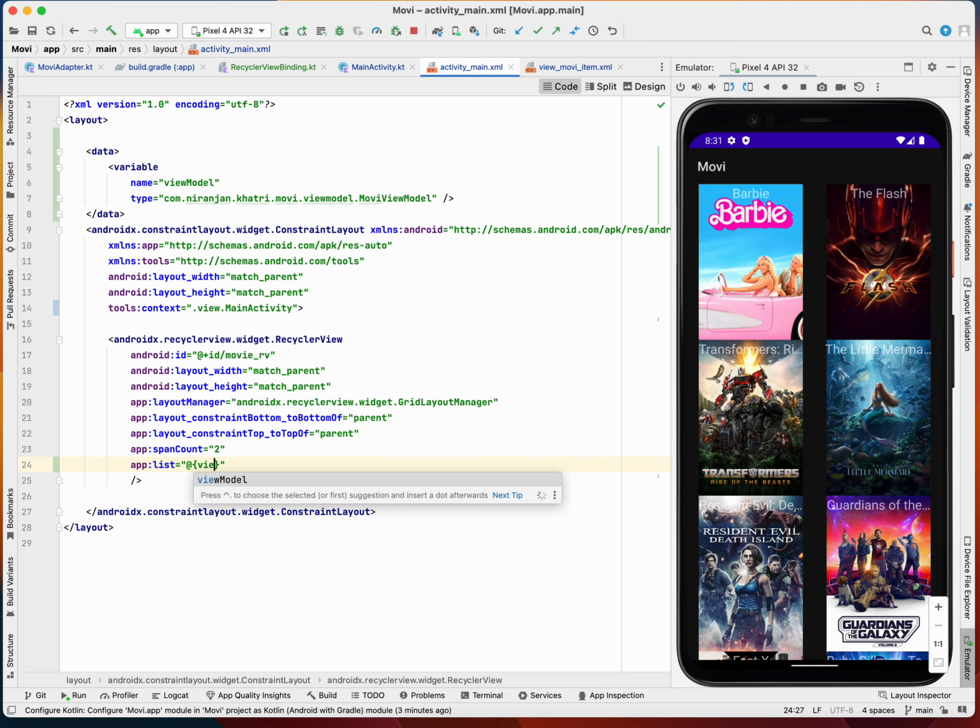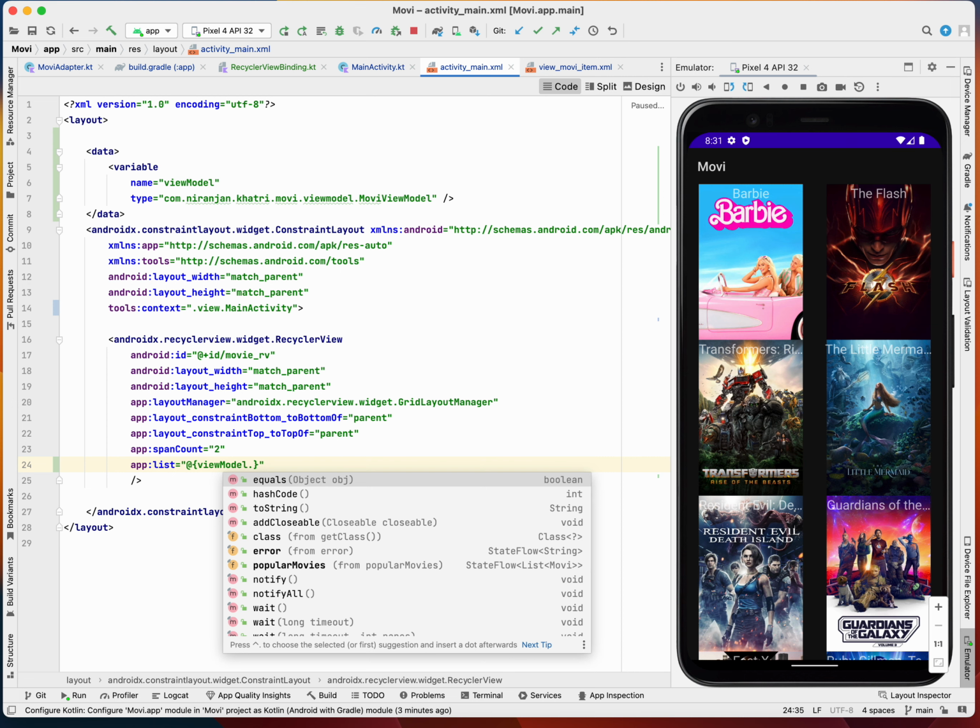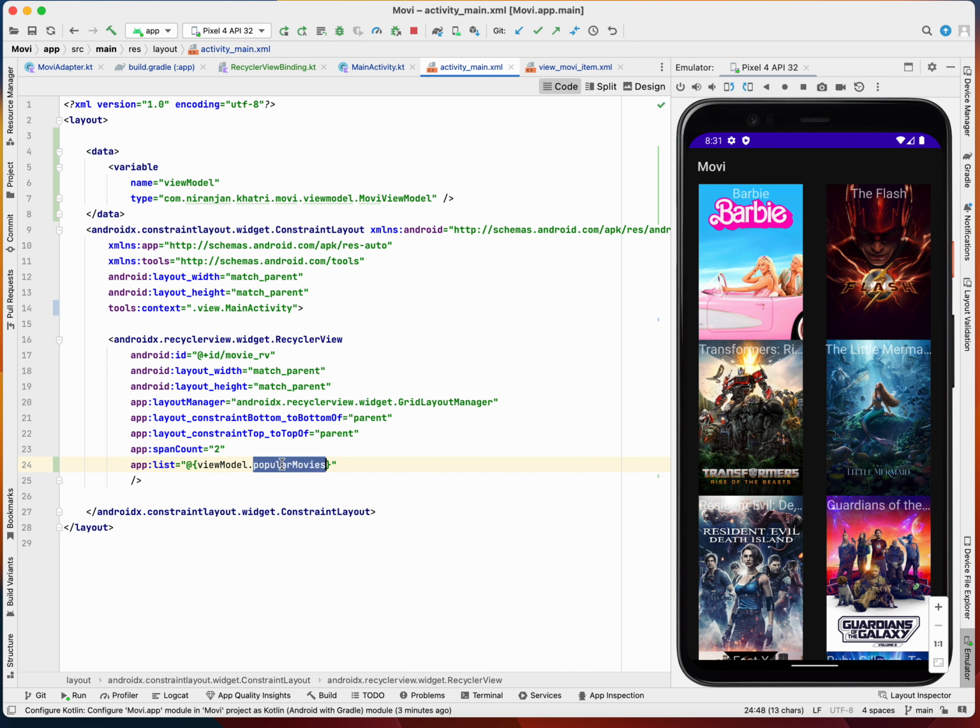Okay, view model, popular movies. We pass the values in such a way in data binding. We have created an instance of this view model, and we are using this instance to access the popular movies and update the recycler view. It's such a simple procedure. So the popular movies will be passed as a list of movies for the recycler view.